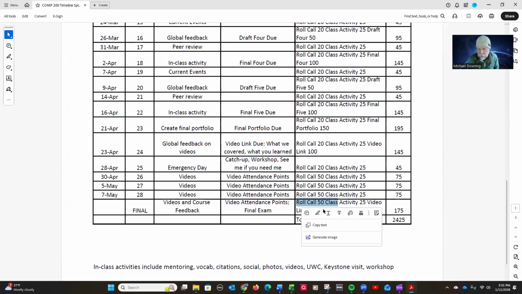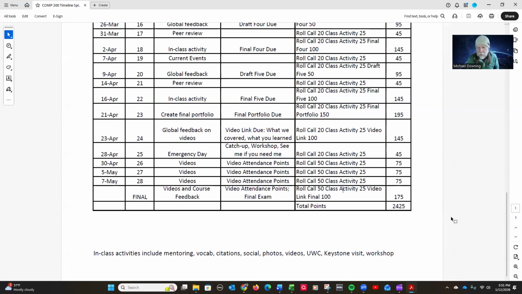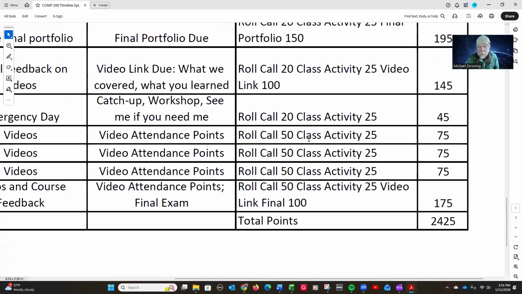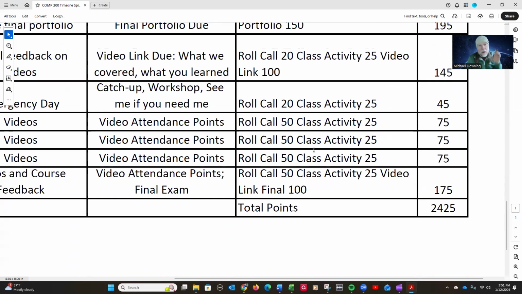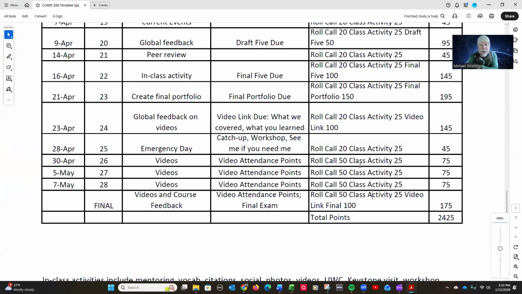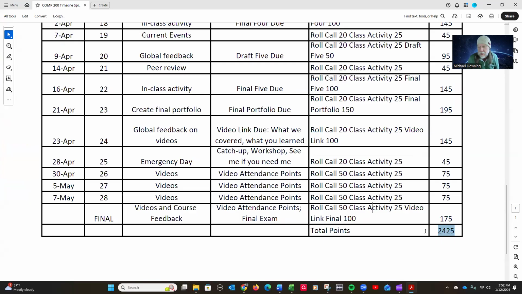Over here, then you see what is due. So each class is worth generally 20 points. But during the last several class sessions, because I want you to be there to watch one another's videos and not just say, oh, we're just doing videos, so I don't need to be there, those classes are worth 50. And then the class activity is our discussion about it. So each of those class sessions are worth 75. And that's all pretty much self-explanatory, but if you have questions. So you see at the end of the course, it's 2,425 points.